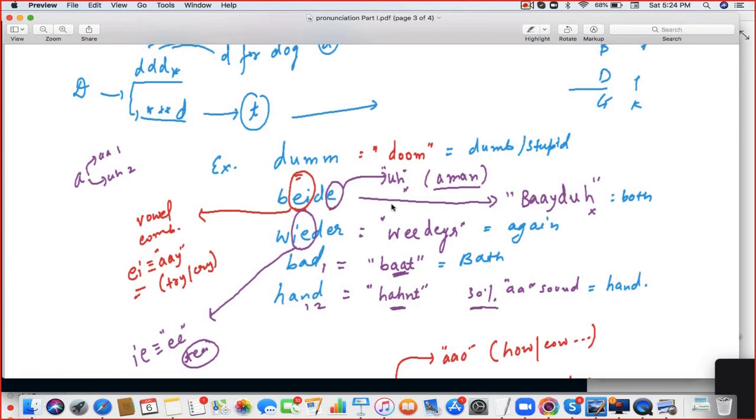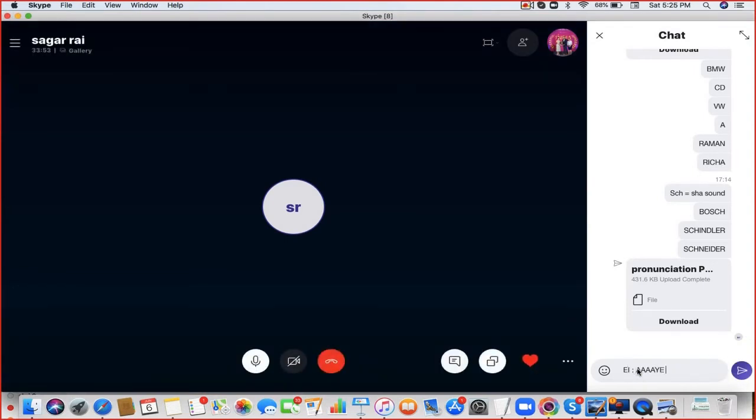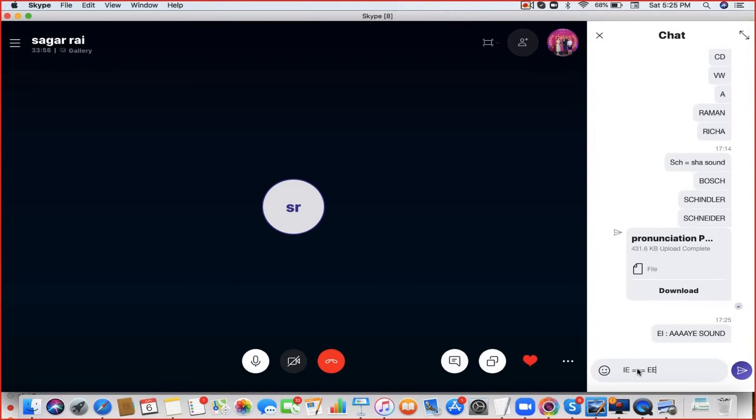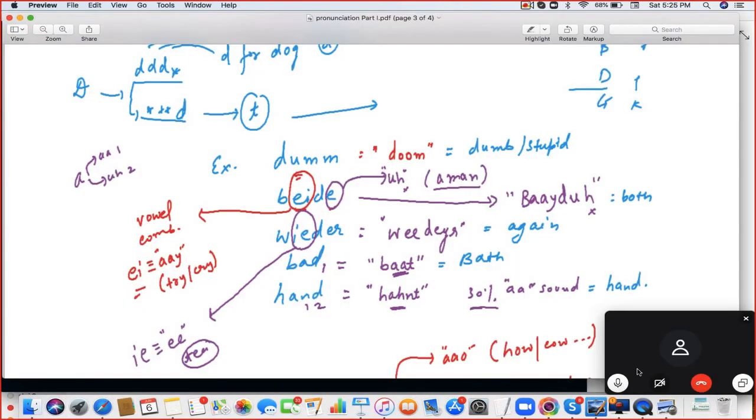See in this the EI is I. The EI is I sound. EI is I, bida, and IE is E, Vida. That's a vowel combination. Just like I gave you SCH, EI has the I sound, and IE has the E sound. These combinations I'll give you again further once you have done the letters till Z. Around 15-20 combinations are there. They are the most important part of this pronunciation. Out of that, three we have done: first is SCH, second is EI, and third is IE.